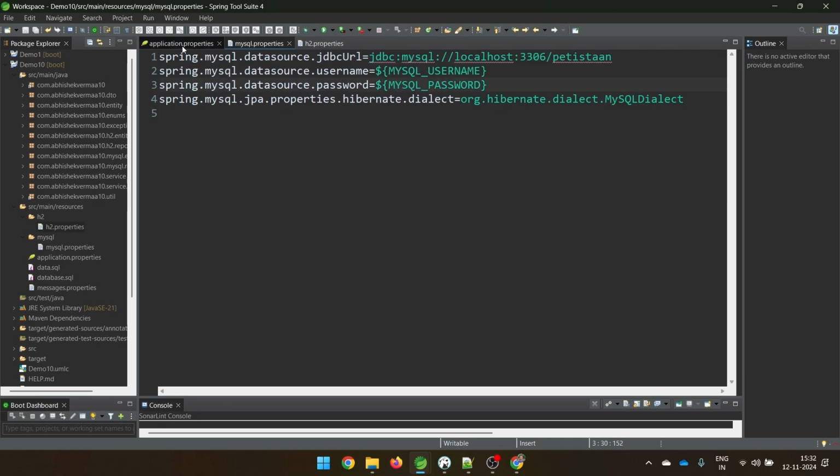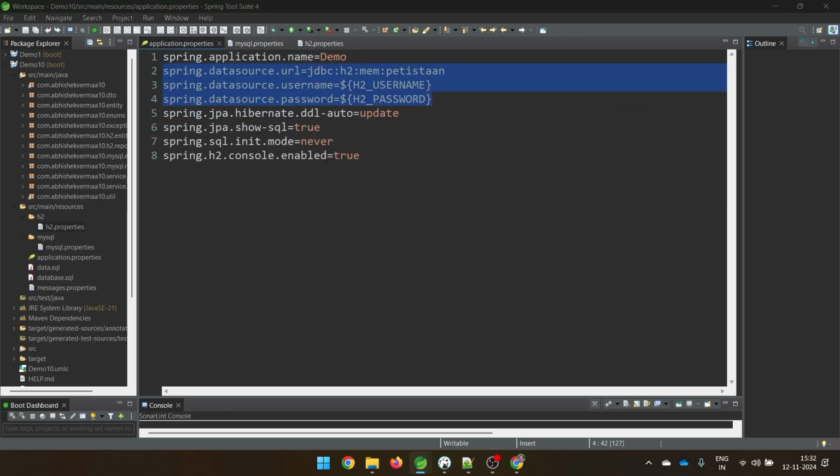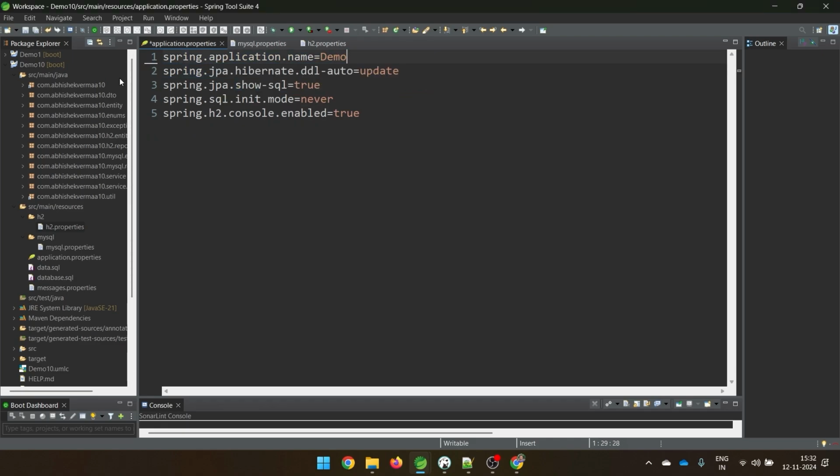For MySQL it is done. Now for this application.properties file, we don't need these three things here, because these are already available in a separate properties file. So that part is no more needed. Do we need this DDL auto update? Yes, this is going to be common, so we are keeping it here. Do we need show SQL? Yes, we need it. Do we need this one? No, we don't need it. It is only for the h2. So yeah, this is how it is going to look like, guys.